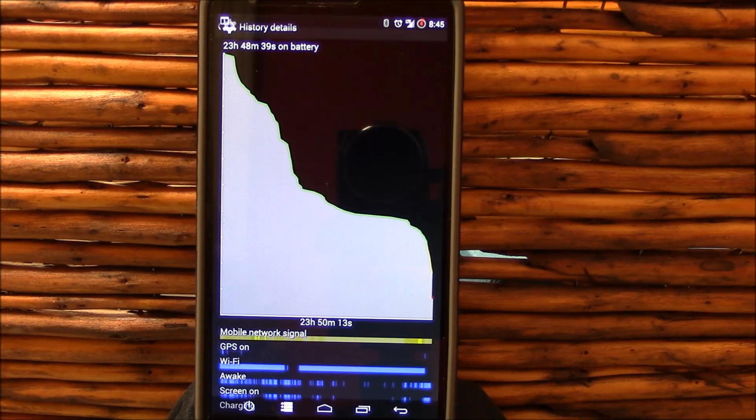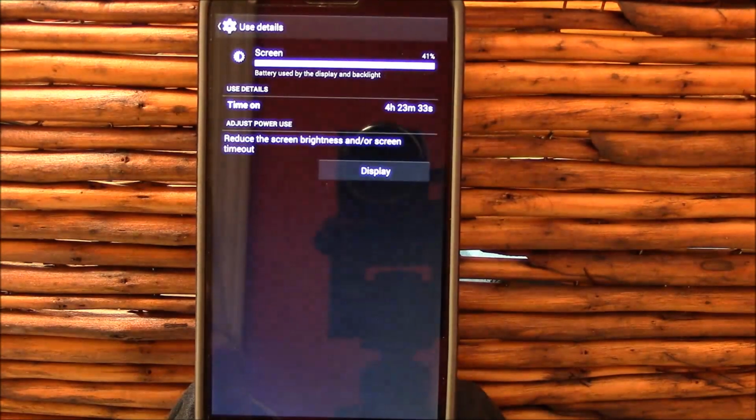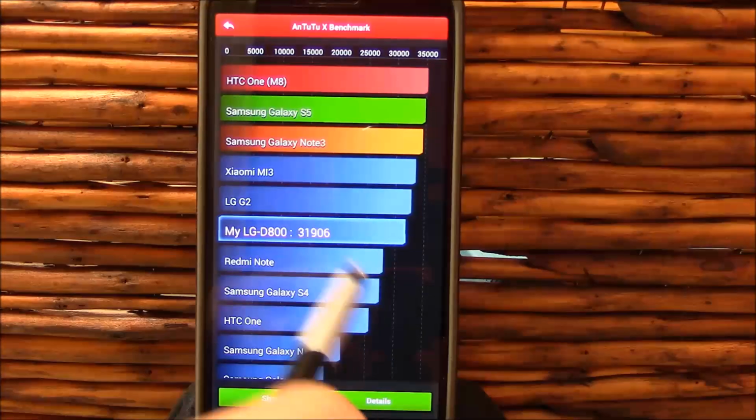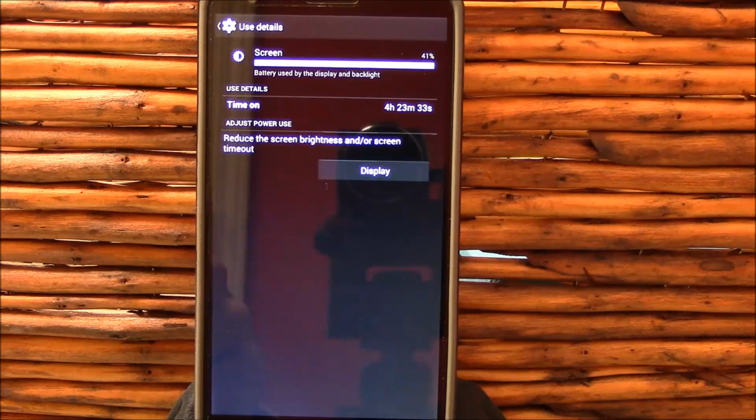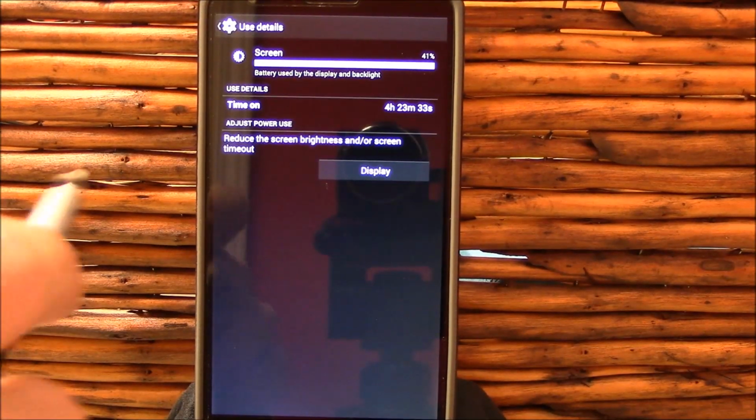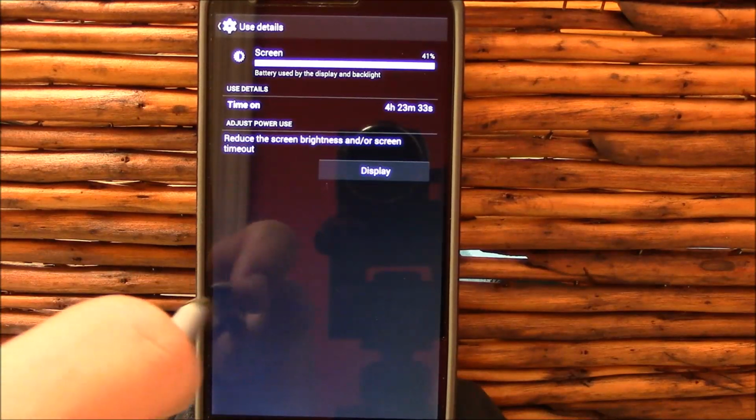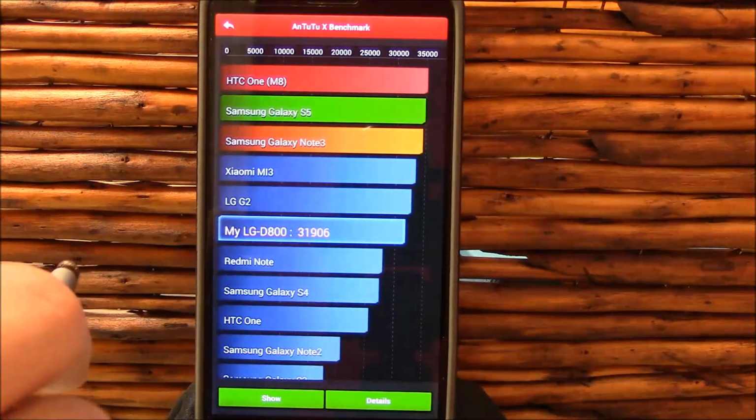We're at 23 hours 48 minutes off the charger. We're at 8% battery life left. We have 4 hours and 23 minutes of screen on time. To note, I did install the new Crazy Taxi game, and I was playing that quite a bit, checking it out, and so that probably attributed some of the battery drain here.